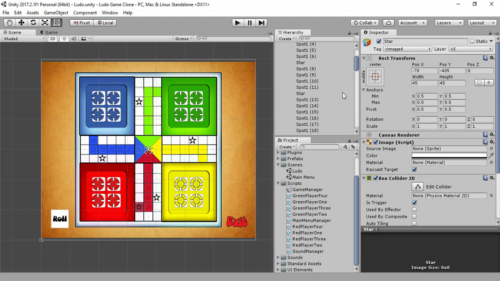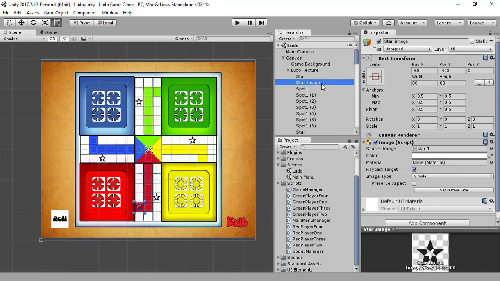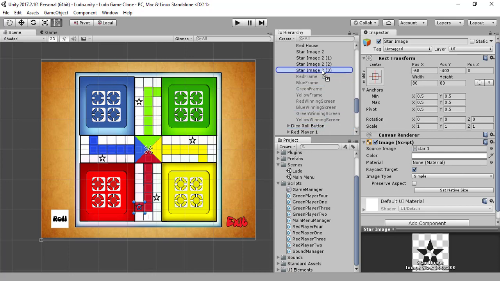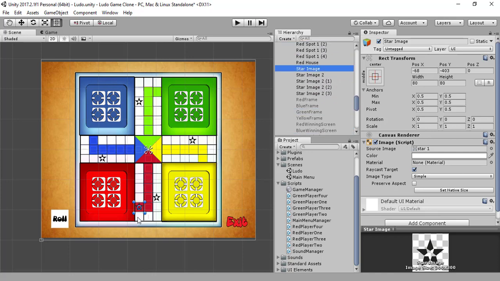So let's drag this star image below, because we don't need to tag the image, the star image which I have used here. We only need to tag these blocks, these movement blocks.